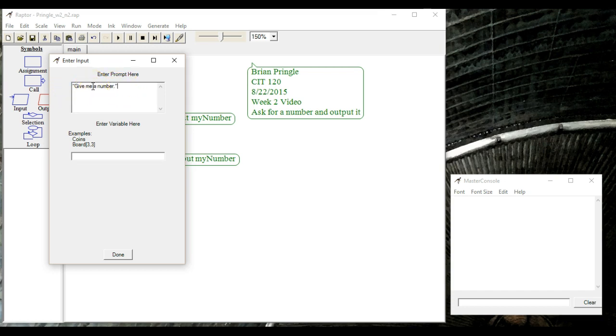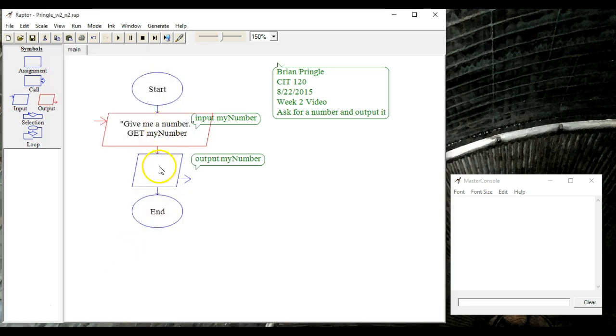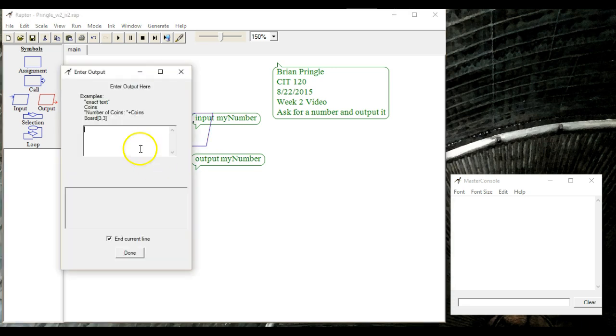Okay, and then what we're going to do is we're going to tell them, hey, give me a number. And then when it prompts for a number, where are we going to put it? So down here is the name of the variable where that number is going to get stored. Well, what's the name of that variable? Well, we said over here in our comments in our pseudocode that we want to call it my number. So I simply type that name there and then done. Okay, so then I want to output that number in this one here. So I'm simply going to type in my number.